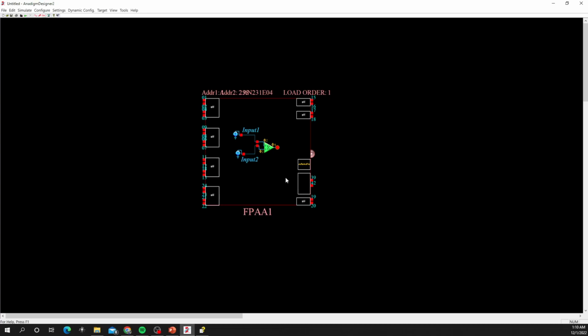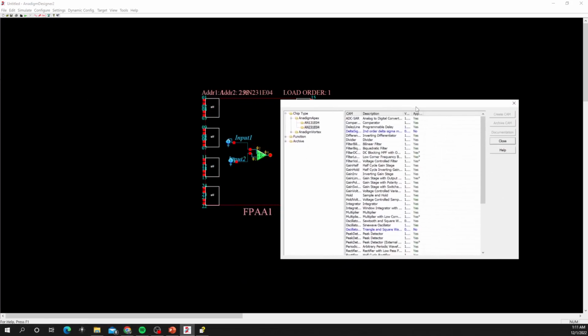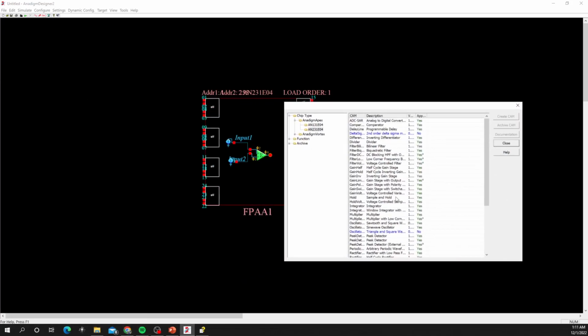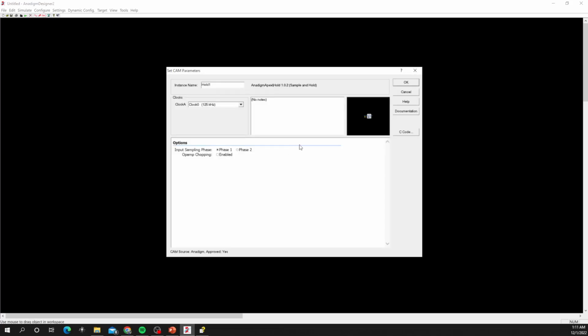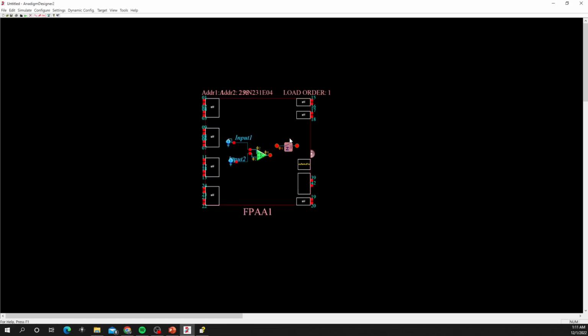So from here, we have N1 and N2. So I will add one more cam to make sure our output is correct. So we'll use sample and hold. In this tutorial, I won't explain in much detail why I need to use a sample and hold. In the next tutorial, I will explain more details.